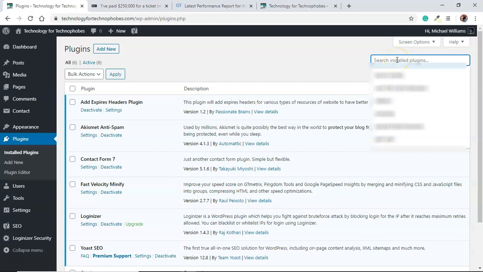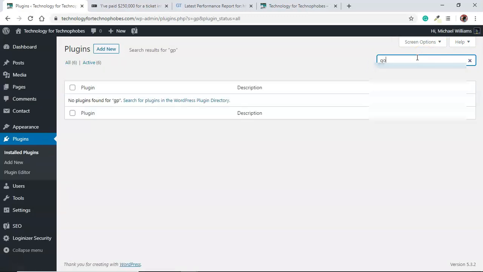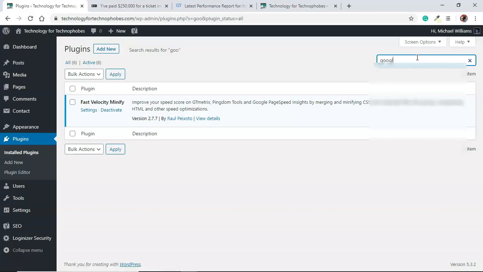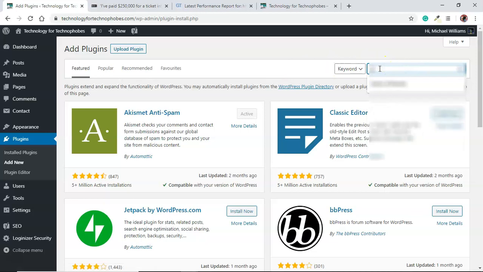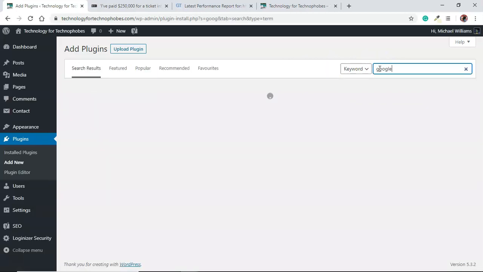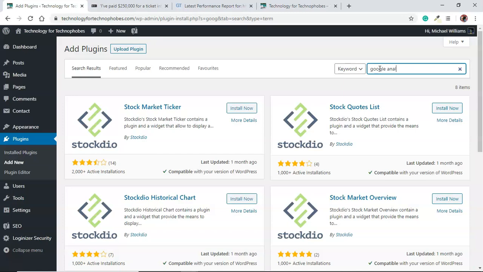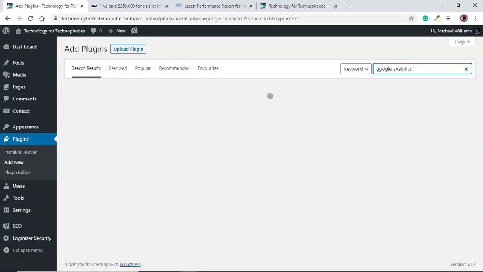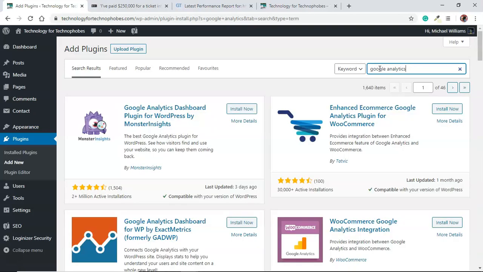Now, the next analytics, hang on, let me just go through my notes. I seem to have the next one is Google Analytics. Sorry, we need to remember to press add new or it won't work. Google Analytics. And you want the one for WordPress by Monster Insights.